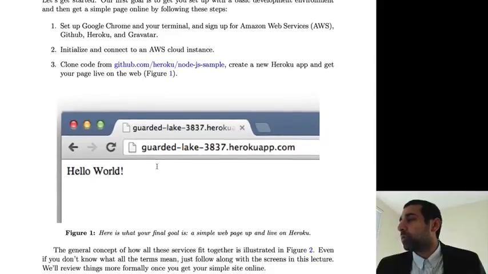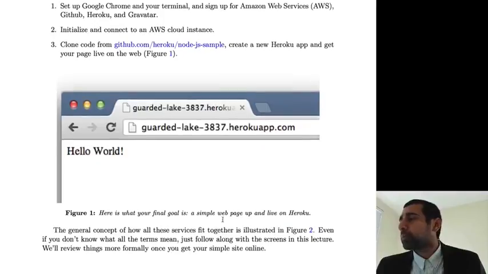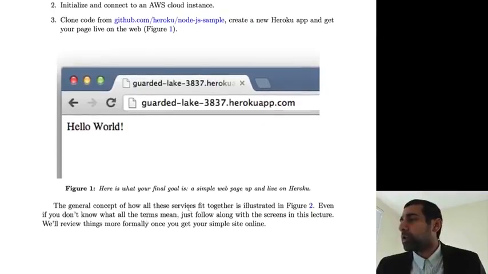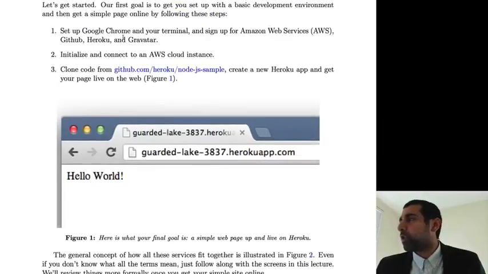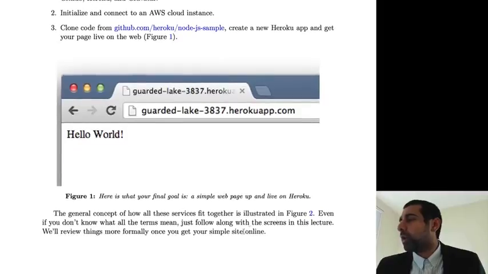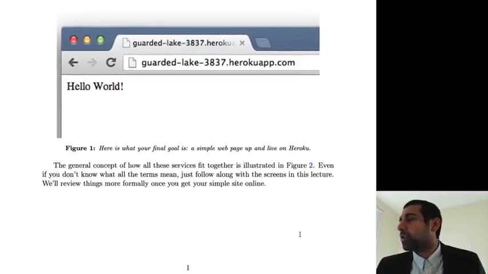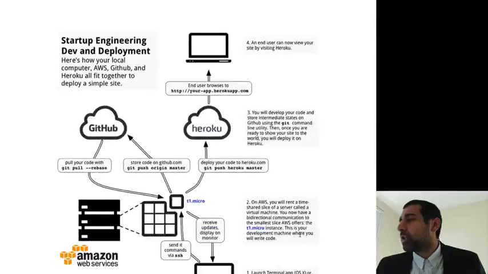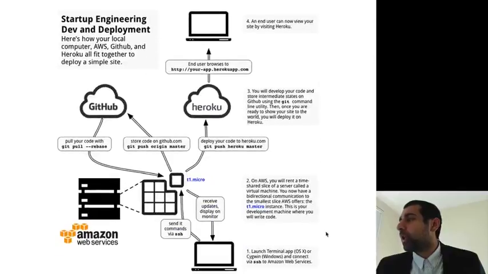You should be able to step through, and as you watch me, you can execute some of the commands on your own end, and this is your final goal. Now, as for how all these web services that I mentioned fit together, if you look at Figure 2, this gives a good illustration.